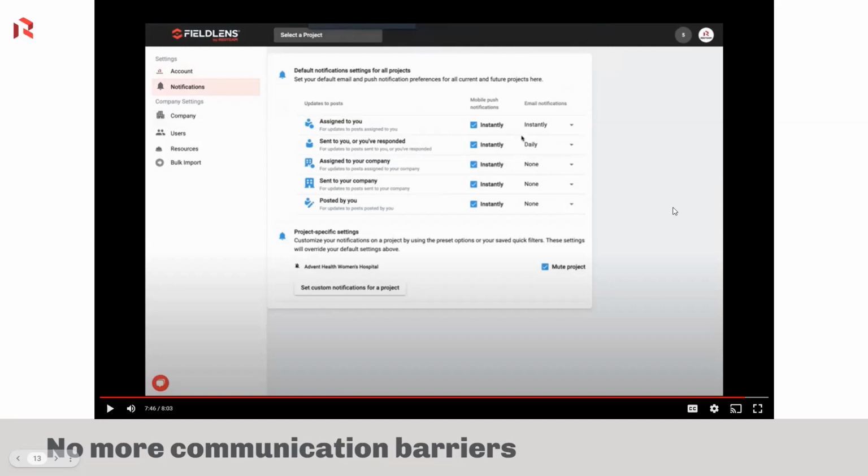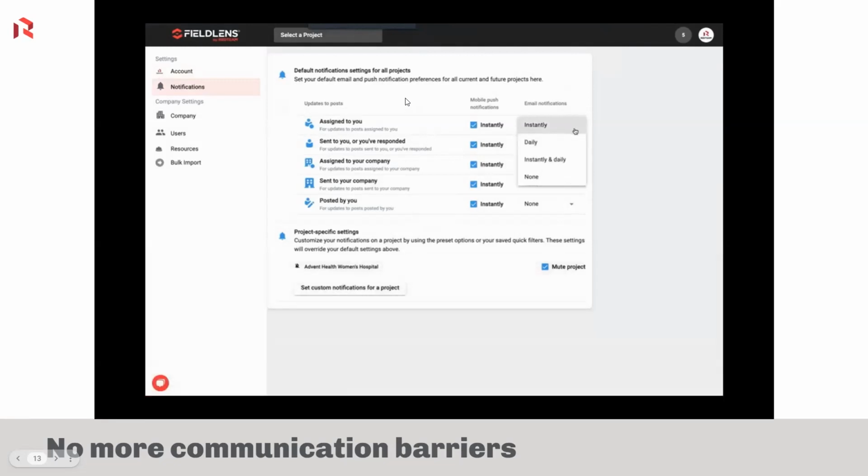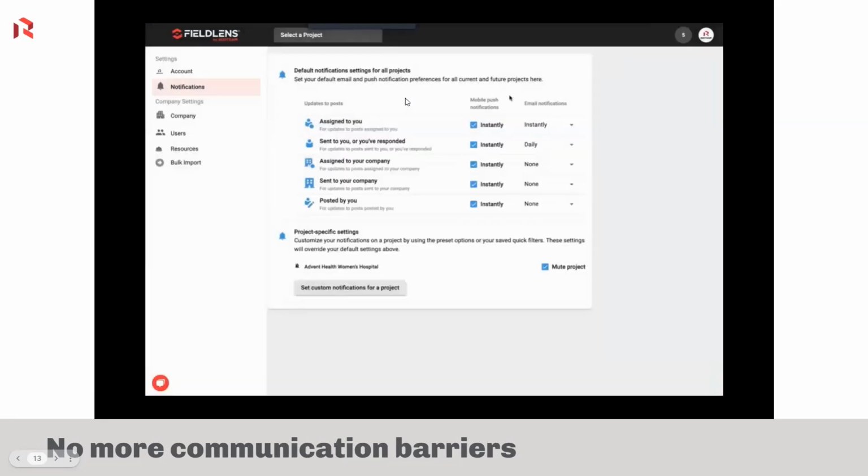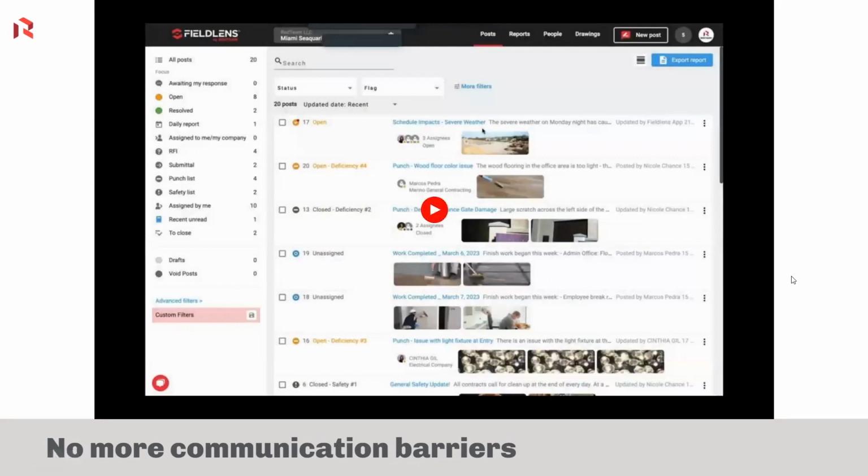You can see there's all different sorts of scenarios of the post, whether it's assigned to you, sent to you, assigned to your company, posted by you. And then there's two rows of which makes sense, whether it's your mobile push notifications, so on your phone, or your email. And you can select those from the drop-down menu, whether you want them instantly, instantly and daily, or none at all. Really, whatever makes sense for you. And then you can custom tailor each one for each project too. So really great options there.